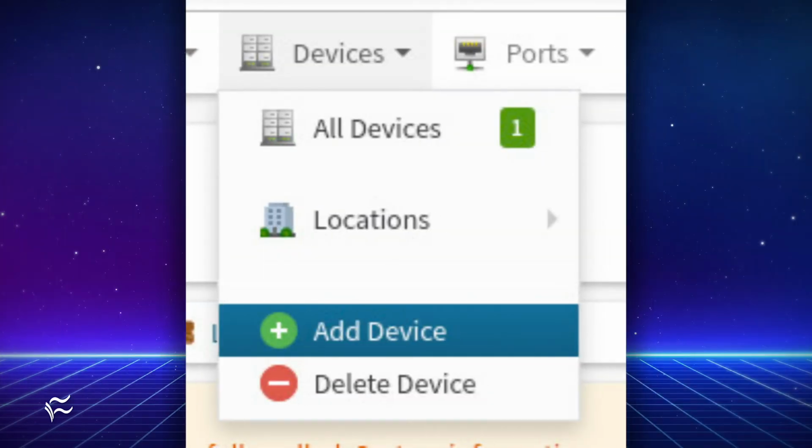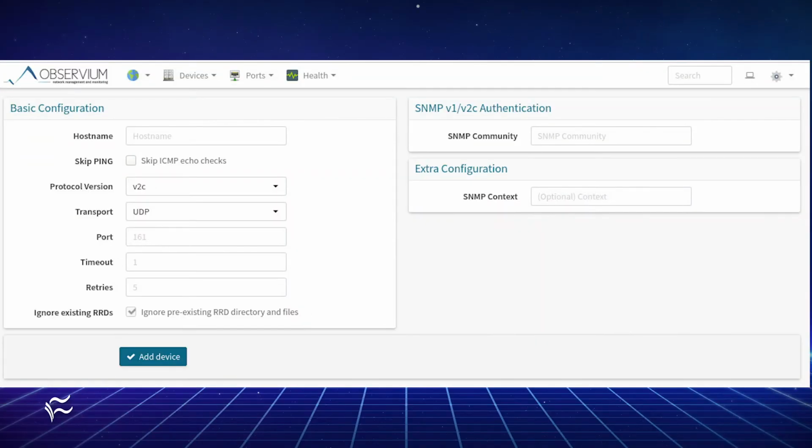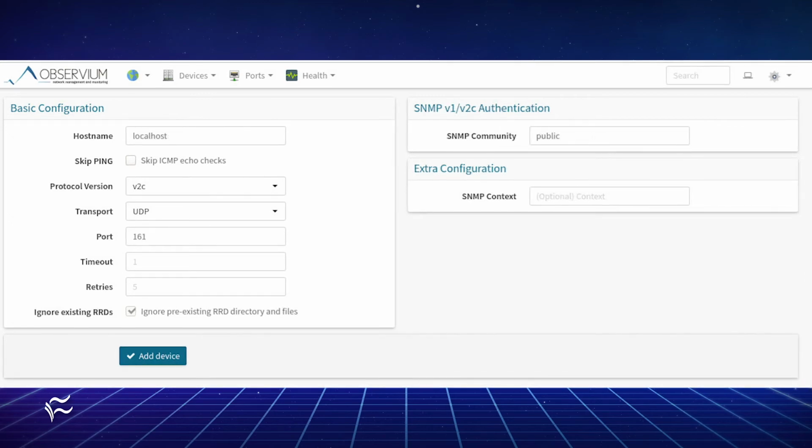Log into your Observium instance and click Devices, Add Device. In the resulting window, you'll need to fill out the necessary information. The necessary configuration options are as follows. Host name, localhost. Protocol version, V2C. Transport, UDP. Port, 161. SNMP community, public.